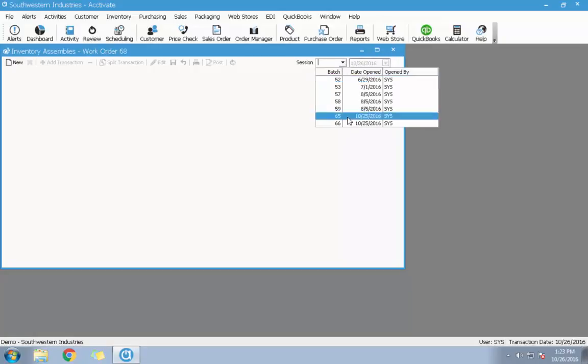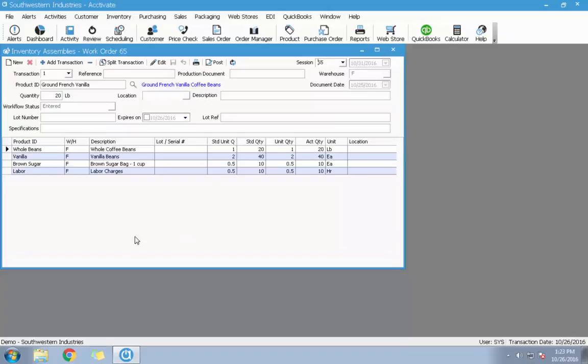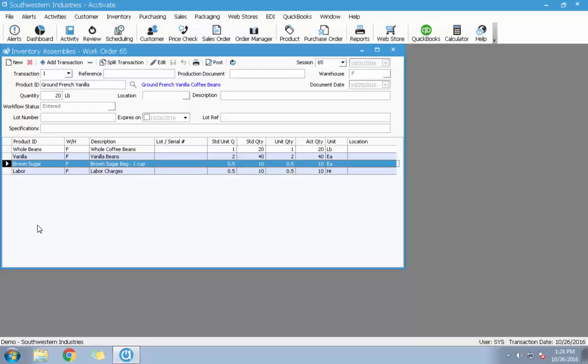Now let's take a look at the next step of the assembly that we did. I did break these out into separate sessions because we had to create the lot number for the brown sugar in order for it to be available for this ground French vanilla coffee beans product. And since that lot number can't be created until it's actually been posted, we did separate sessions.